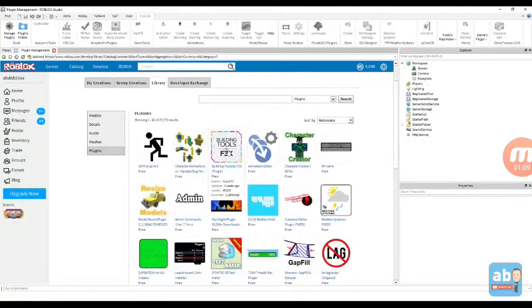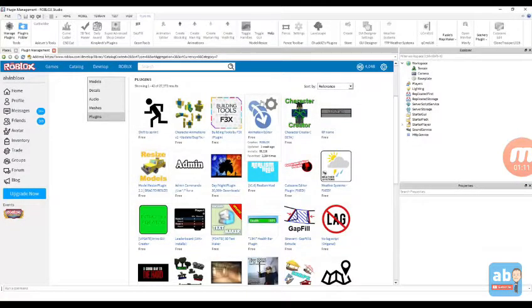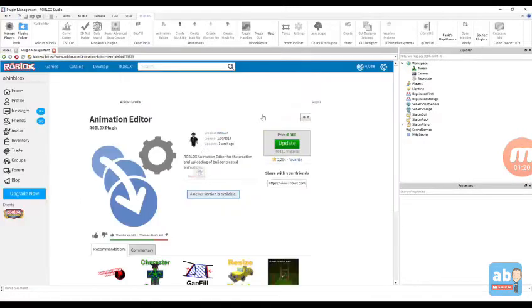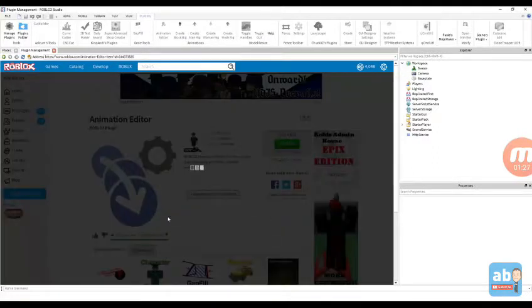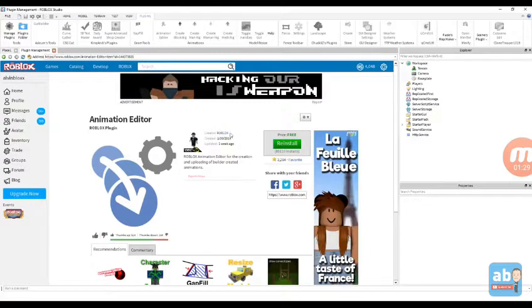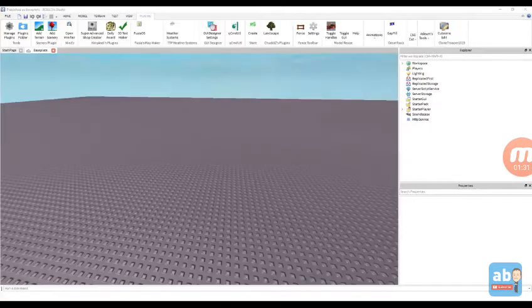Okay. And then let's have a look. There it is, animation editor. So it looks like that at the moment. It might be updated in the future, but it's called animation editor. It's made by Roblox, and it usually does get updated quite a lot. So what you see today might be a little bit different to what you see in the future. So I'm just going to go and update my version. There we go. And then I'm going to have to go and restart my Roblox Studio.